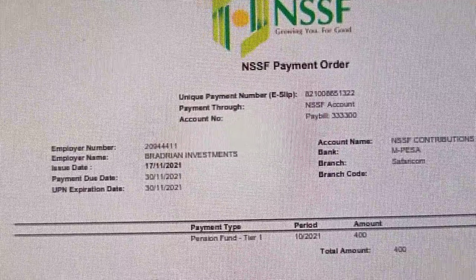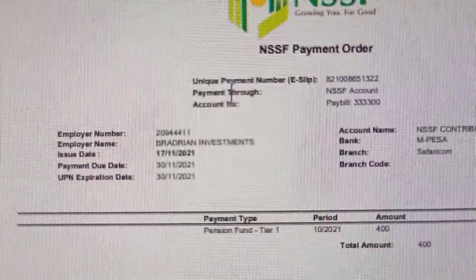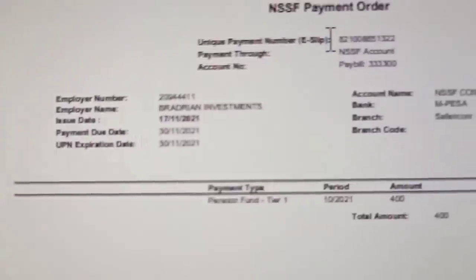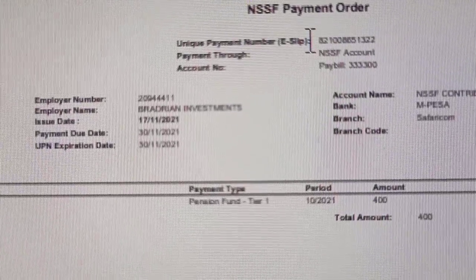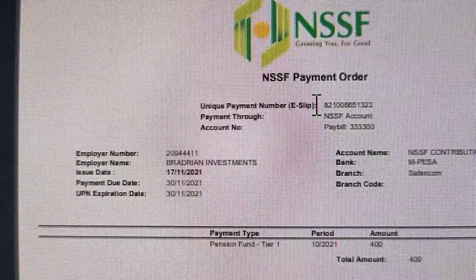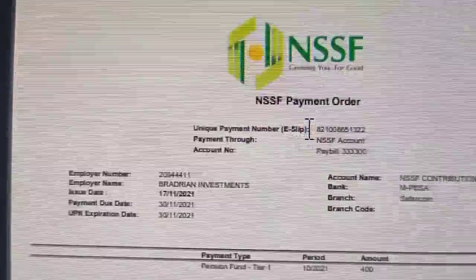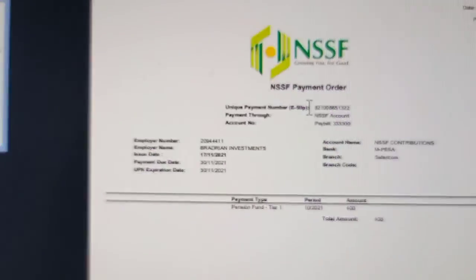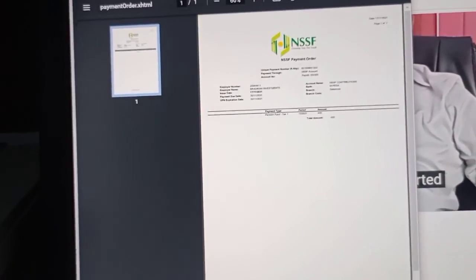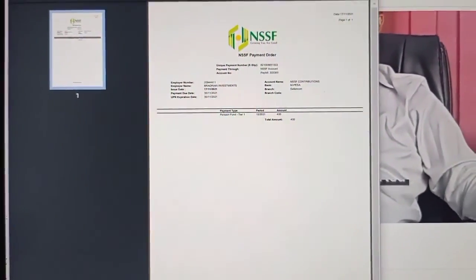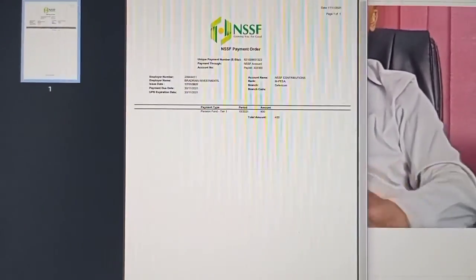Let's zoom for clarity. This is the account number, unique payment number, e-slip. This one that starts with 82100, and so on. So that is the account number. Remember, the pay bill number is 333300, and then the account number is the UPN number. You pay, you will receive a message from Nssf that you've done your payment, and then you do your filing. So you have done your returns for Nssf for the month of October 2021.